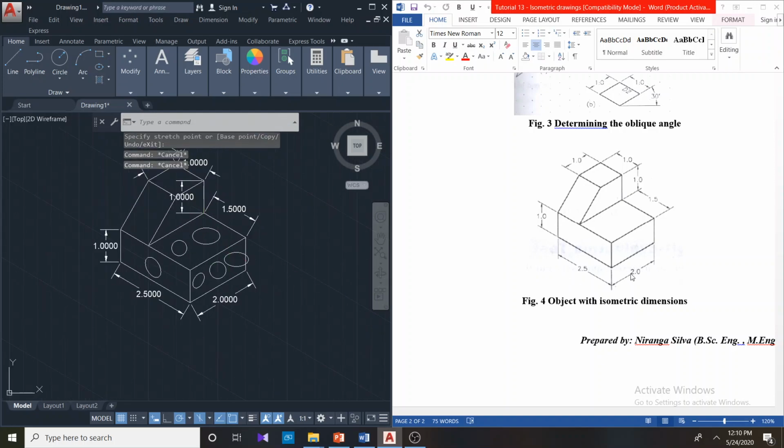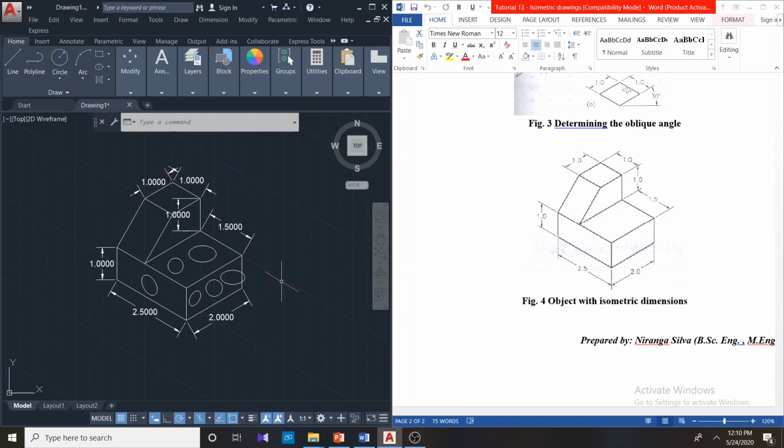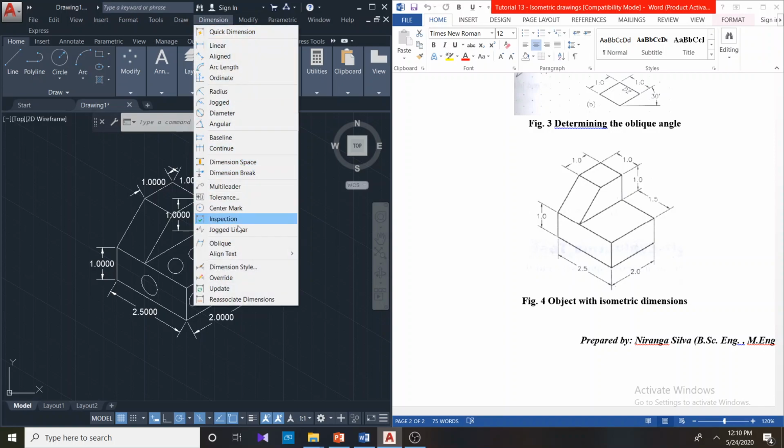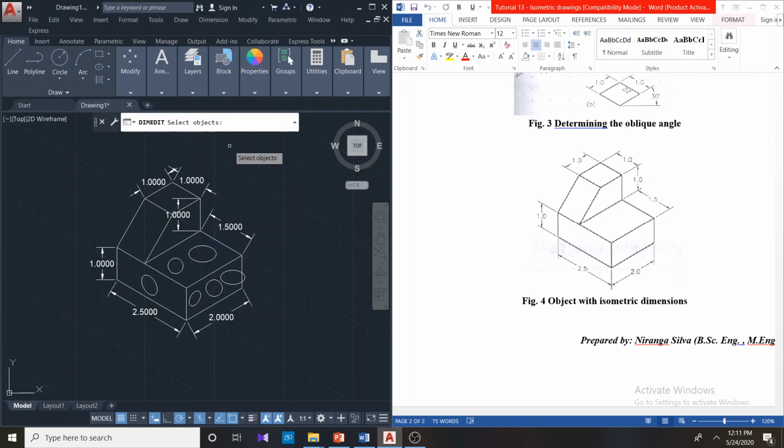Now these dimensions and these dimensions are not quite good. So we have to change the angles now. So this is called oblique angle. In the dimension class I didn't tell you about this. So now I'm going to use this oblique angle tool and correct these angles. Oblique angles normally take 30 degrees and 60, likewise multiples of 30.